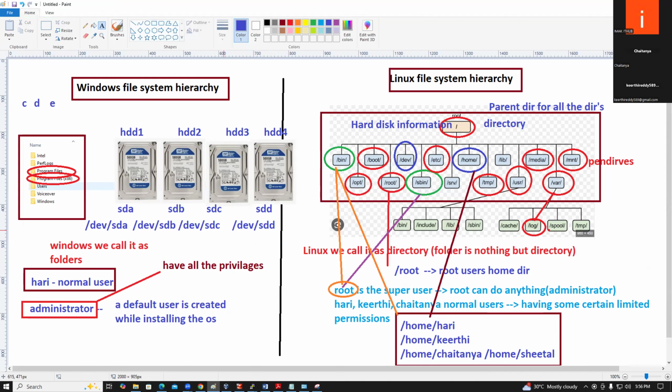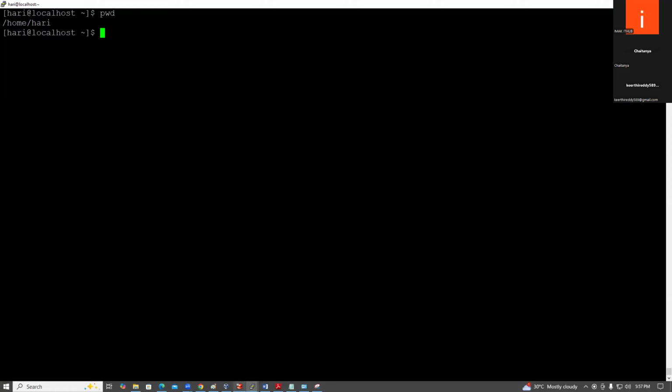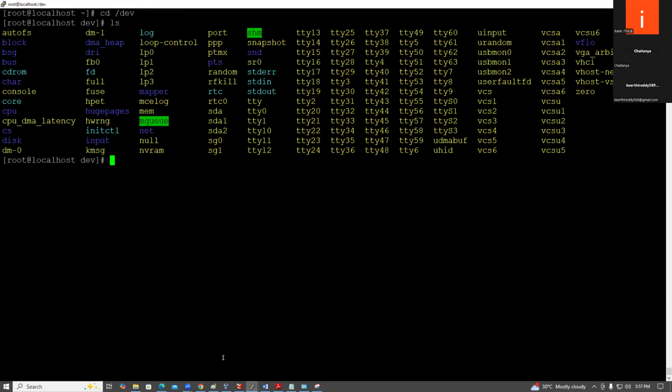Now you understood, right, guys? So what is the naming convention in Linux? Slash dev sda, sdb, sdc, sdd. Very good. So the hard disk information will be located under slash dev. Let's check. cd slash dev, ls.